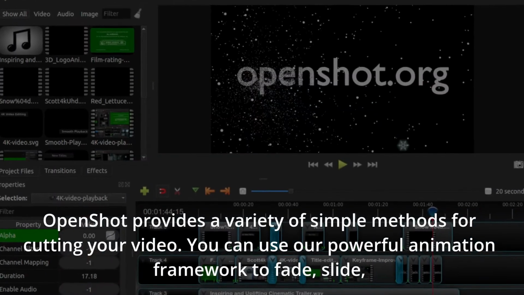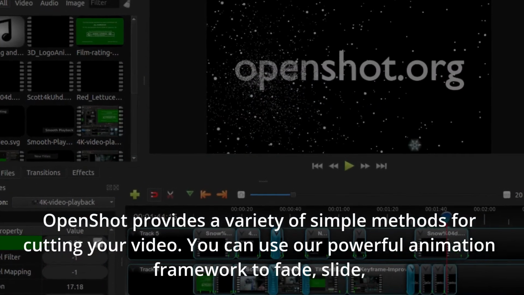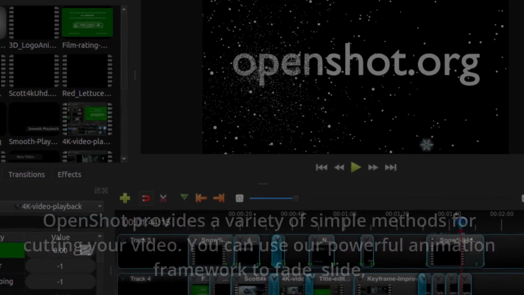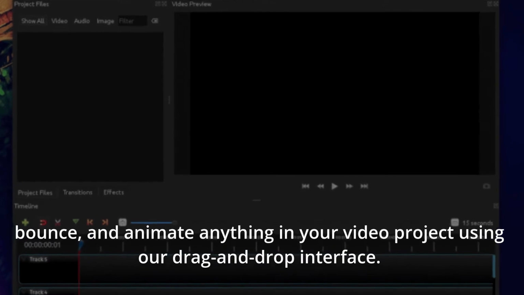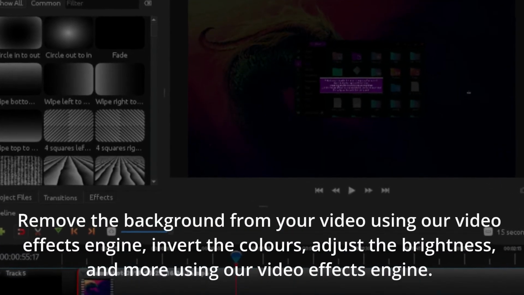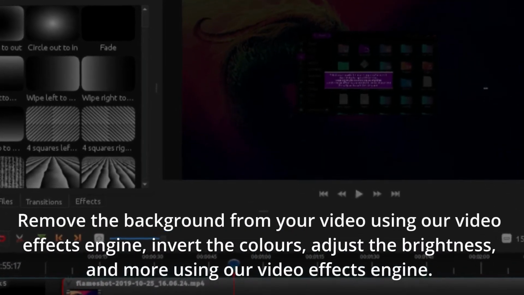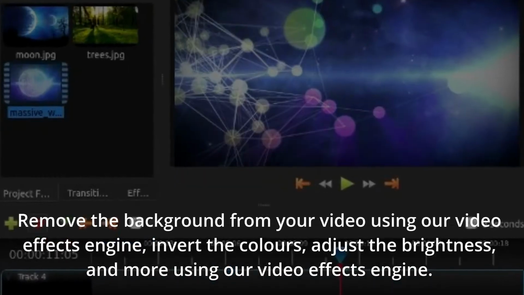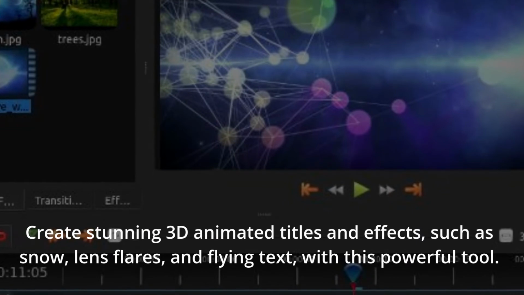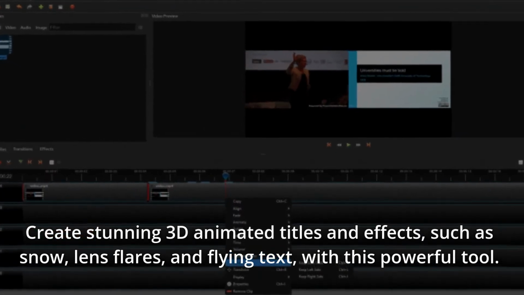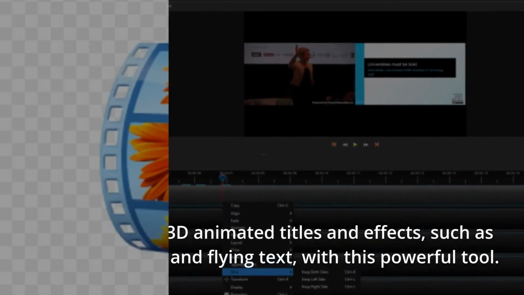You can use our powerful animation framework to fade, slide, bounce, and animate anything in your video project using our drag and drop interface. Remove the background from your video using our video effects engine, invert the colors, adjust the brightness, and more using our video effects engine. Create stunning 3D animated titles and effects, such as snow, lens flares, and flying text, with this powerful tool.